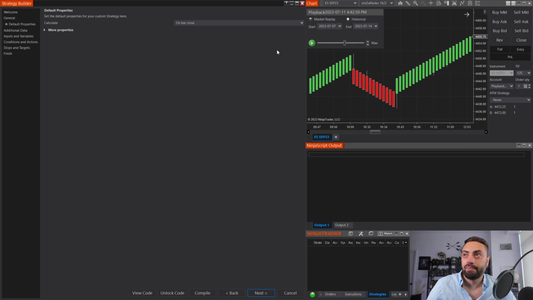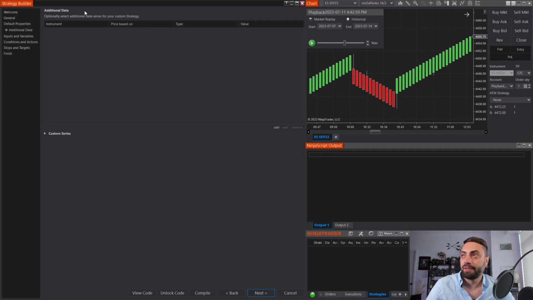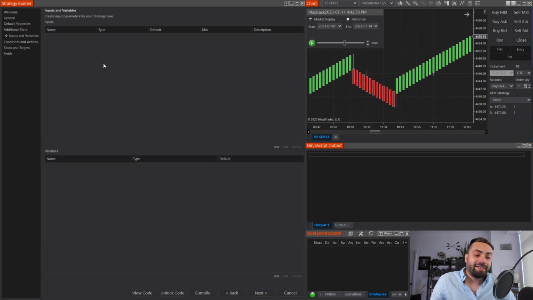And select next. For our calculate method, I'm going to select on price change. This means it's going to calculate all your values anytime there's any sort of price change. And this is going to make sure when we set our stop and our break even and our trail stop, anytime there's a price change, it's always going to keep moving up. So once we have that, select next. Additional data, we don't need that. Let's hit next.